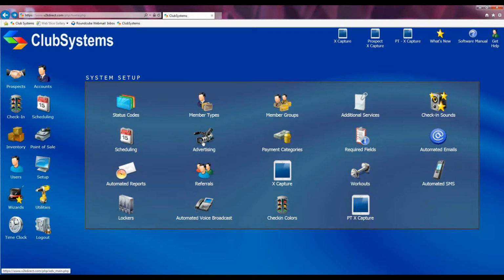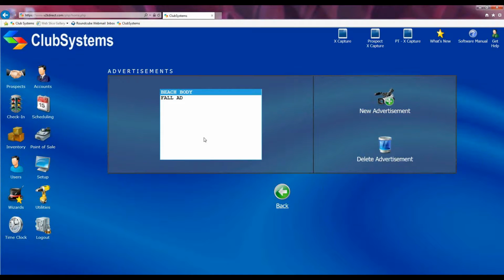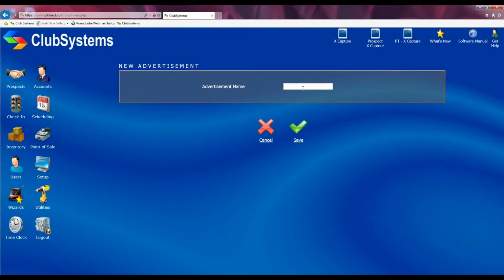The next icon is labeled Advertising. Advertising is where you can input any new marketing or advertisements that you have in place. The purpose for inputting them into this section as a new advertisement is that on each new member screen and each current member screen, there is a drop-down menu that is called Hear About Us, where you can specify how your new clients are coming into the club, how they heard about you, who they were referred by, etc.